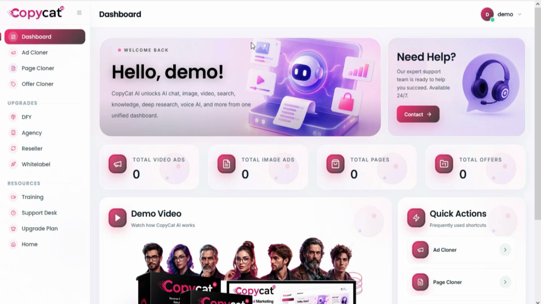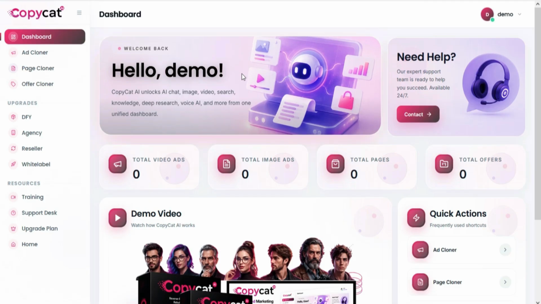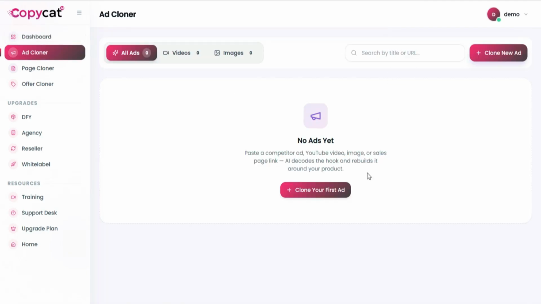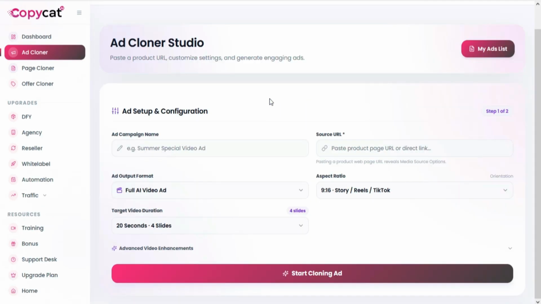In this tutorial we are going to show how to clone an ad in Copycat AI. Go to the left menu and click on Ad Cloner. Here you can create ads by pasting a product URL, customizing settings, and generating engaging ads. To create a cloned ad, click on Clone your first ad.